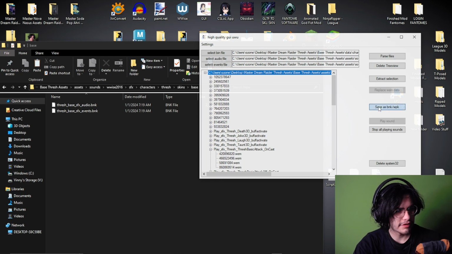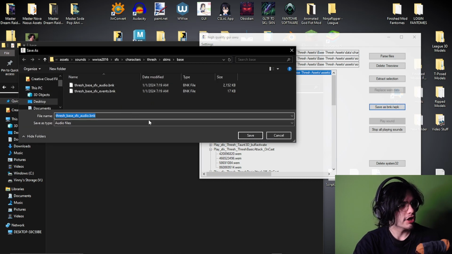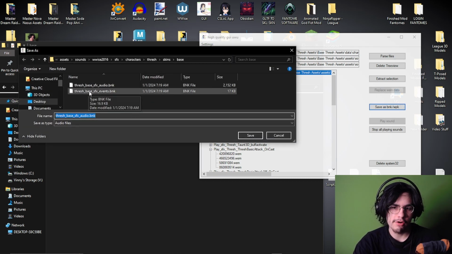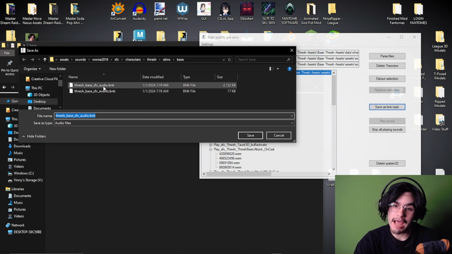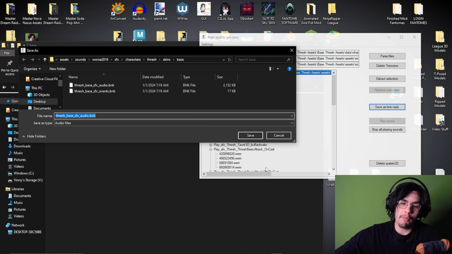And then after you're done with that, you want to save as bank.wpk. You want to click save. It's going to ask you if you want to overwrite this file. You would click yes, but I highly recommend you make backups. I'm not going to click save here for obvious reasons, because this isn't like a Thresh sound effect. I'm still working on this file for a different project. But it's at this point that you would take this bad boy, you would throw it into League, and then you would give it a test run.